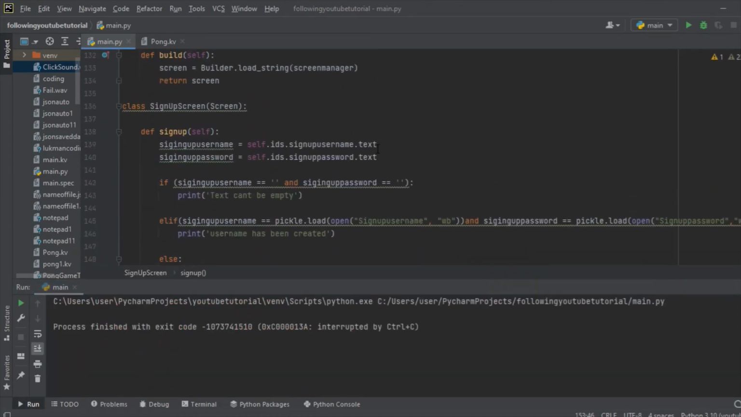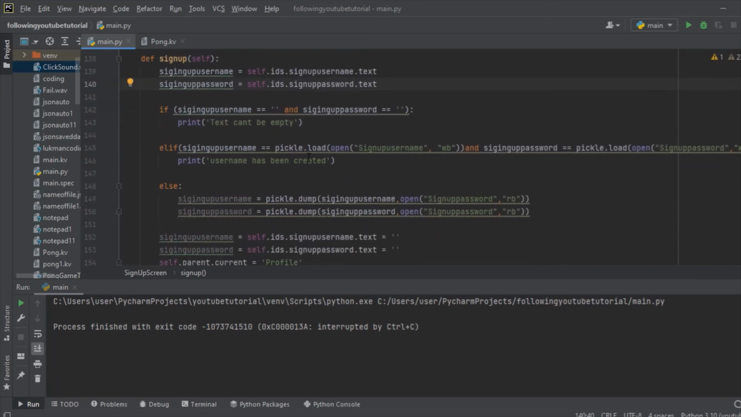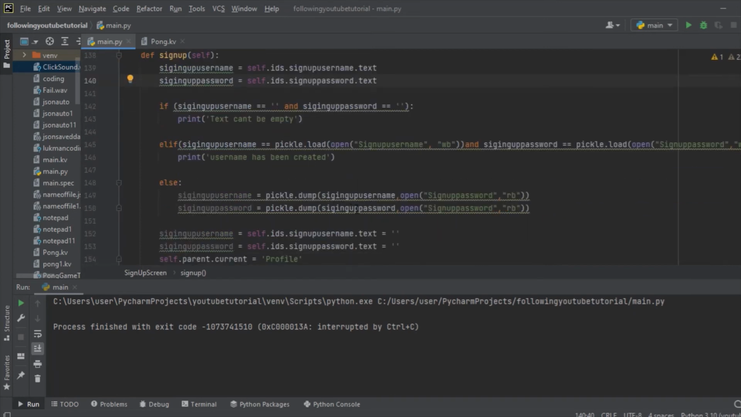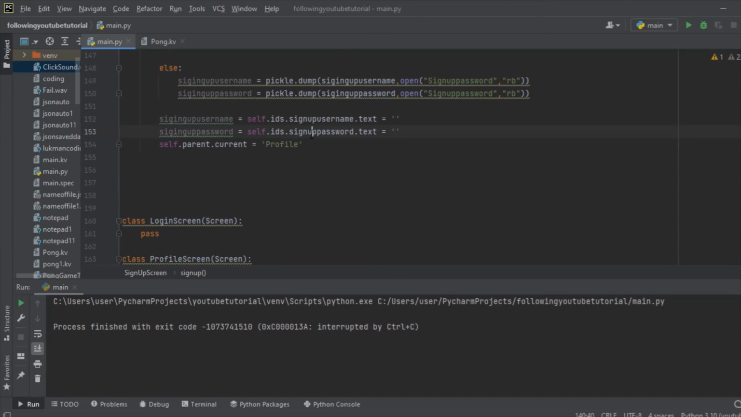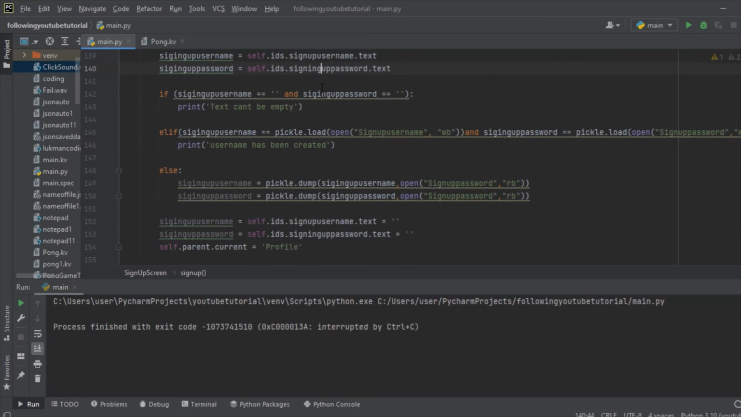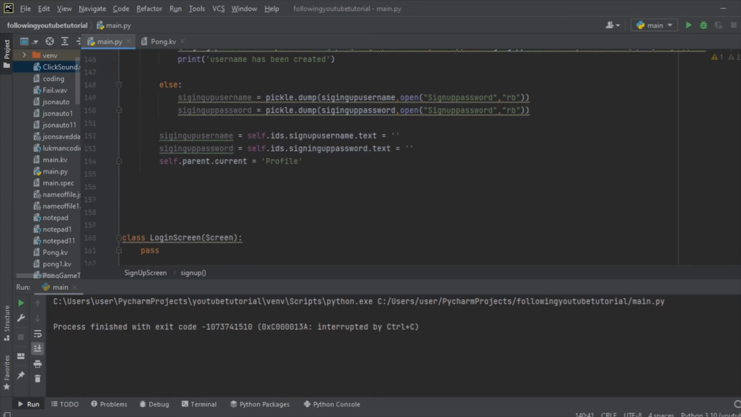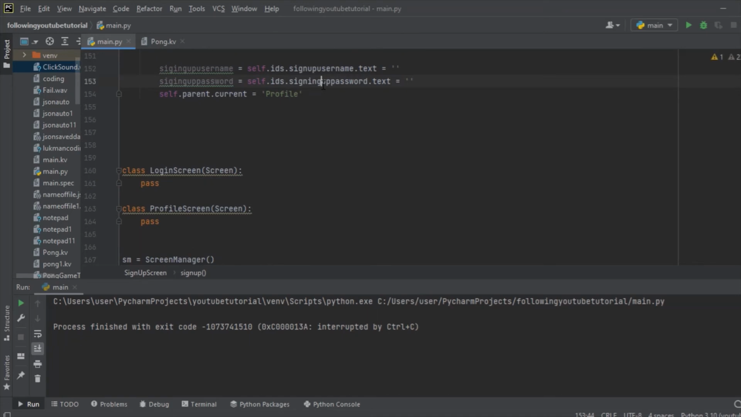I've seen the issue. The issue is around here. The IDs are not correct. Instead of signing up password, it's supposed to be sign up password. If you check it, you have to change it. Maybe you have your ing. That time I put signing up right over here. You remove your sign up and you remove this ing.